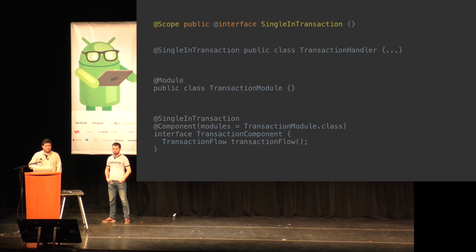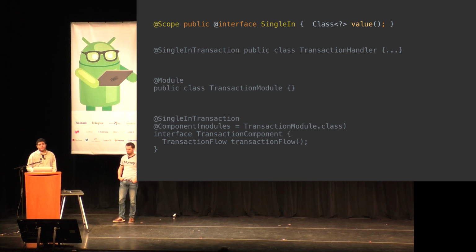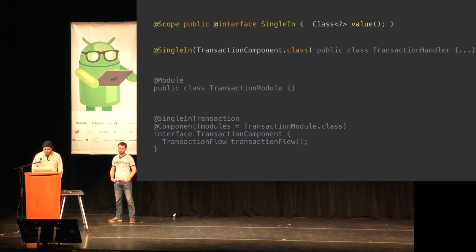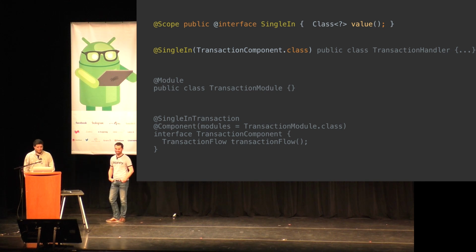Now you may wonder, so every time you need a new scope, you have to create one of these scoping annotations? That can quickly get out of hand, and you'd be right. Dagger 2 leverages annotation equality to make this easier. If we add a value field to this scoping annotation definition, we can reuse it across any scope we want. Simply provide some class that defines the scope, up to you how to define that. Now you'll have one annotation definition, but providing the scoping capability. In this example, we change it from a SingleInTransaction annotation to just a general SingleIn, providing it with the scope of the transaction component class. It's a bit of a mouthful. I just want to make sure I go through that slowly.